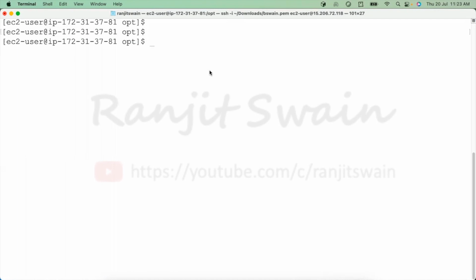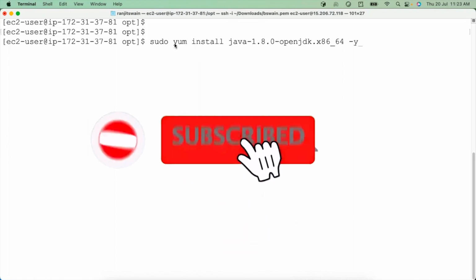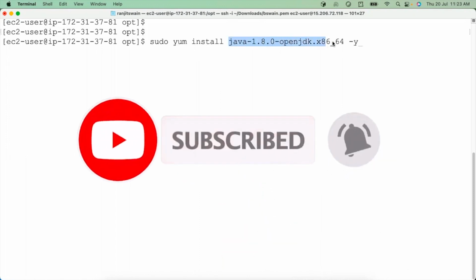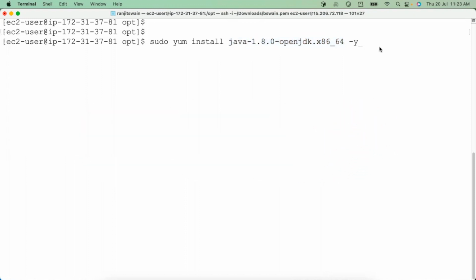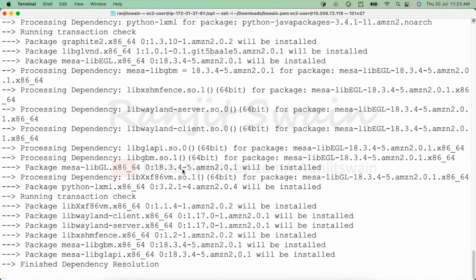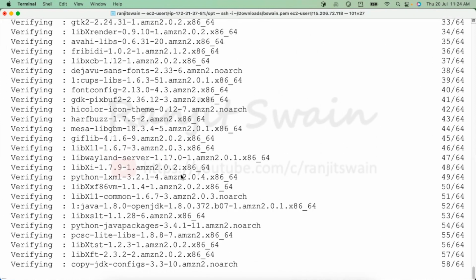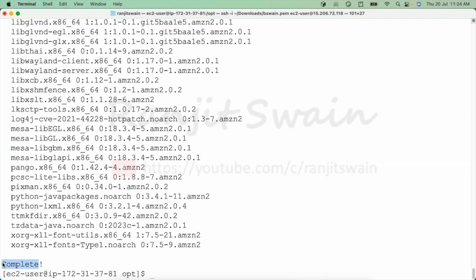Before installing the Nexus repository, make sure that you have installed the Java 8 version. So here is the command. In Amazon Linux 2, you can just use the yum package manager install, and this is the package name which needs to be installed, Java 1.8 or Java 8. Java 8 should be installed before installing the Nexus repository. Now let's wait for some time. Okay, now you can see Java has been installed.